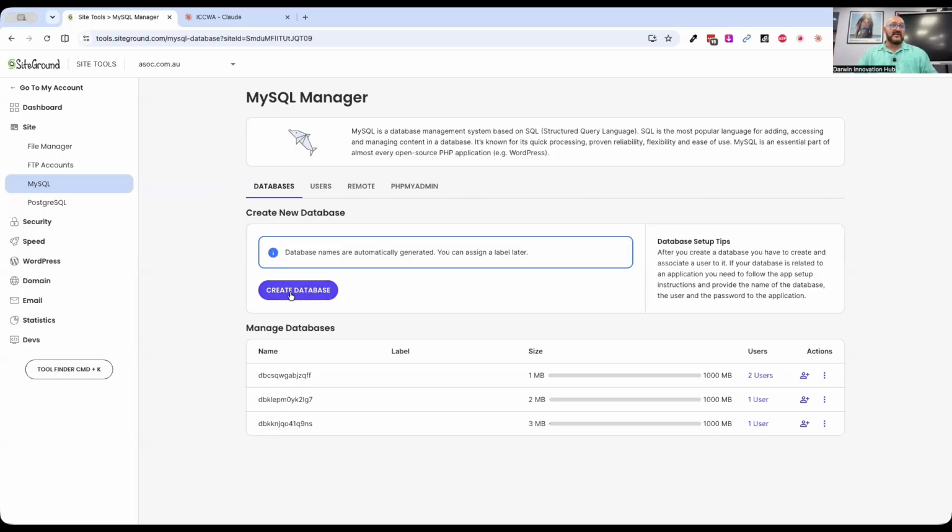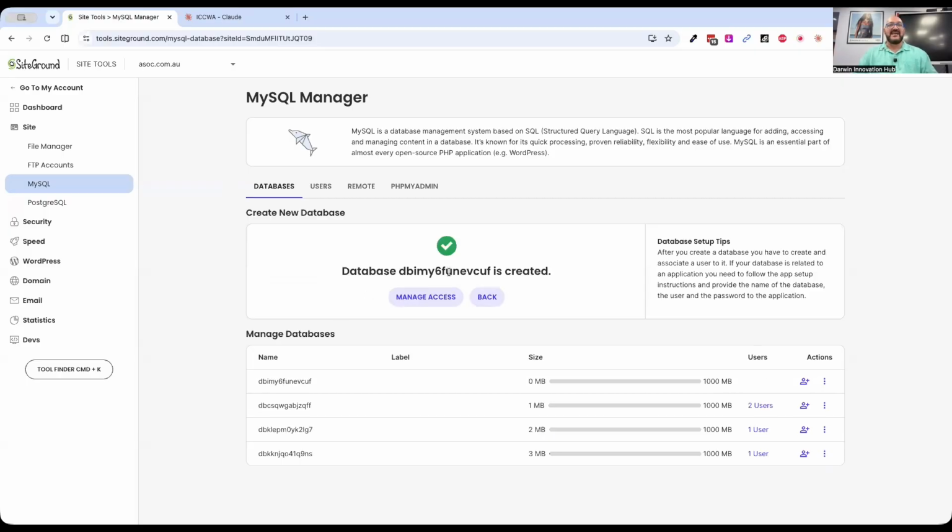So I'm going to create database. It's going to give me a name. What I need to do with that name is copy that and paste that into some kind of note software that I've got somewhere. So I've got a note software on the side. So I'm going to put the name down and copy there so I've got access to it.